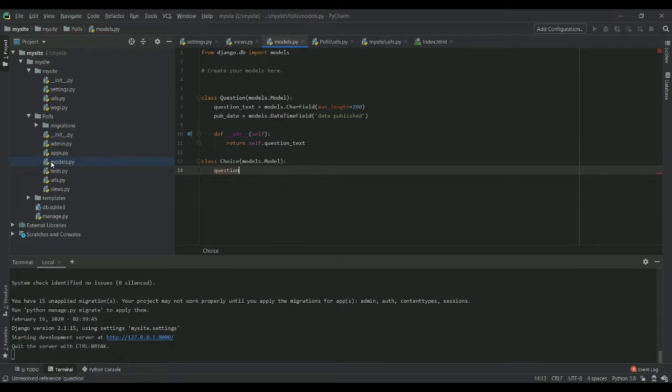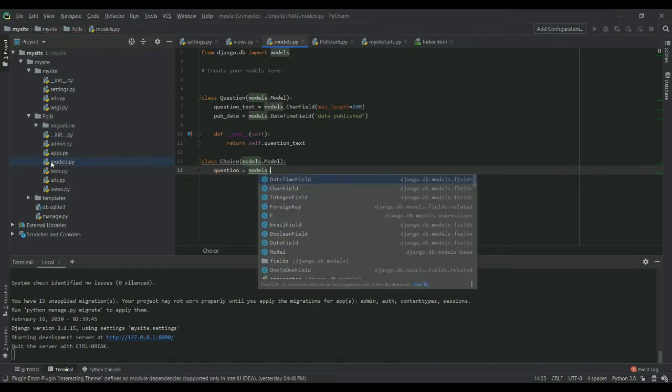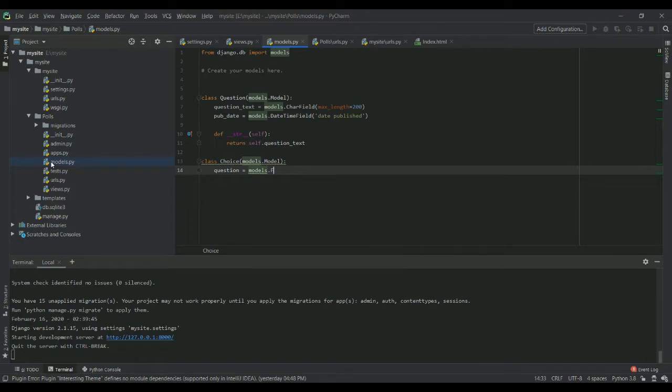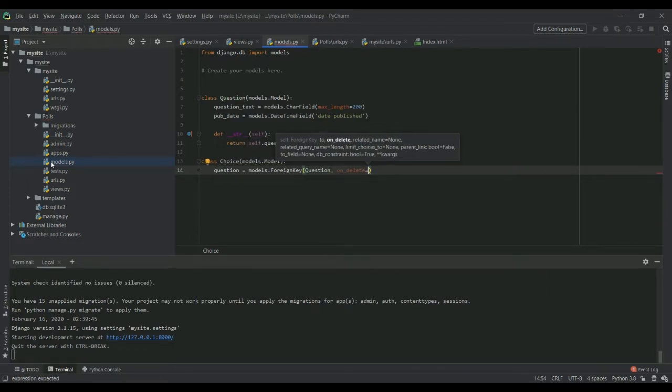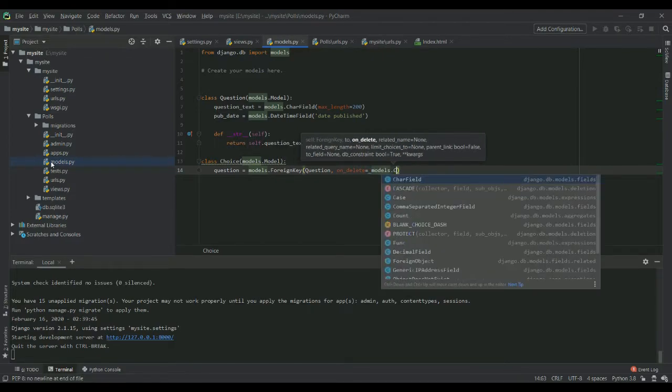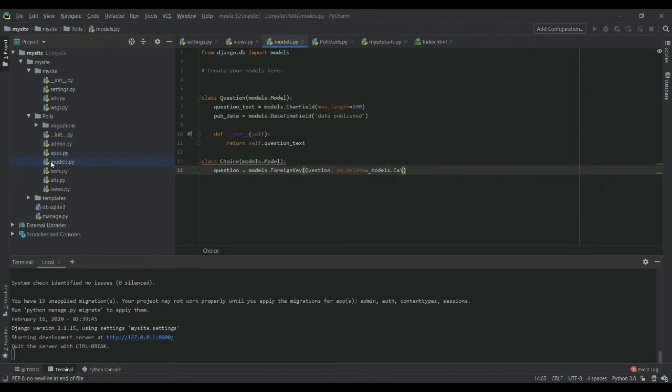On that class we need to add the fields. The first one is question, and it is set as a foreign key. And the constructors are question, comma, on delete is equal to models dot cascade.